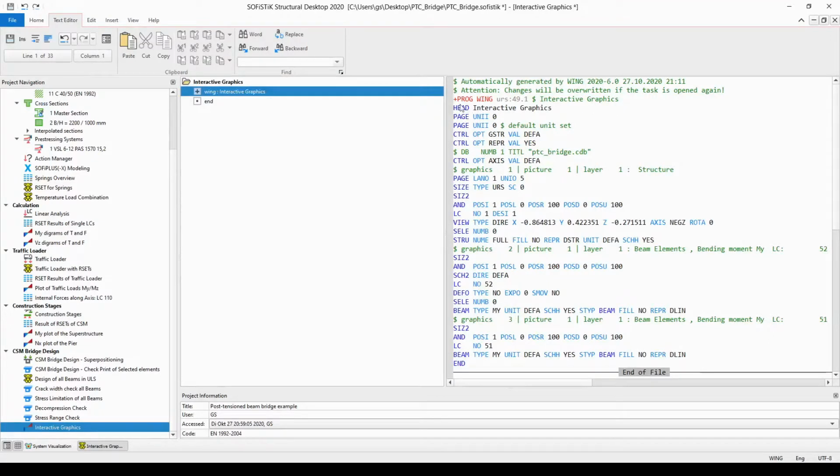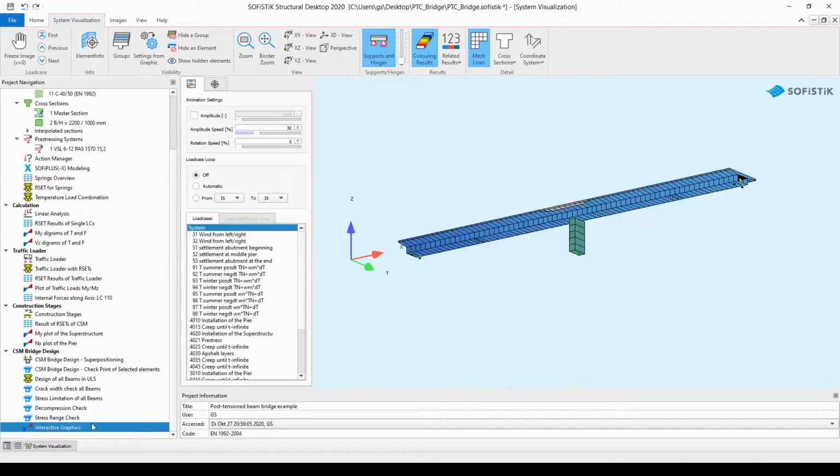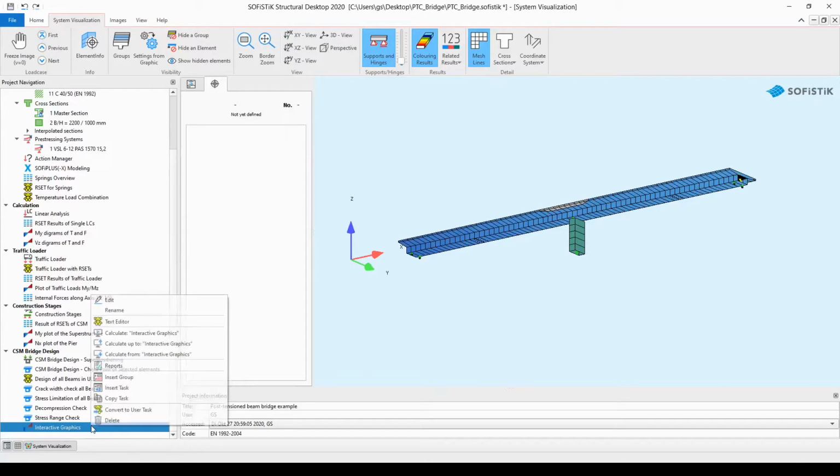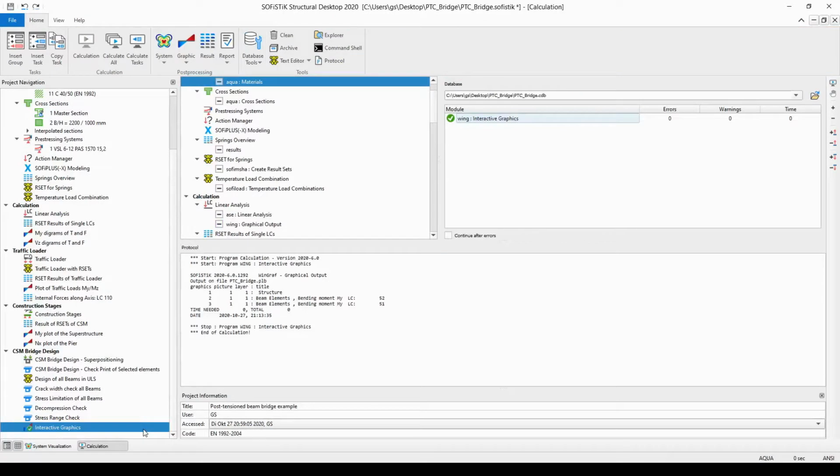As you can see in the background, module Wing is working, and we can read the available commands such as page, control, size, and so on and so forth. We do not need to know these commands since this text input was generated automatically with the help of this interactive graphics. So now I will close this text input, and all we need to do is right-click on it and choose Calculate Interactive Graphics. With the help of this calculation, a report browser file has been generated. Let me show it to you.